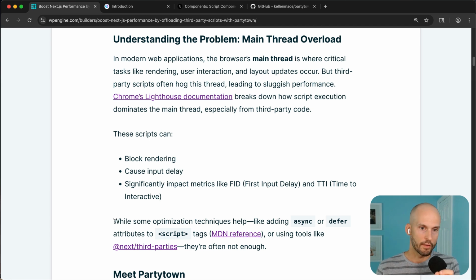Getting back to the article, it says, while some optimization techniques help, like adding async or defer attributes to the script tags, or using tools like Next Third Parties, which we'll talk about in a moment, those are often not enough, right? So what do you do?